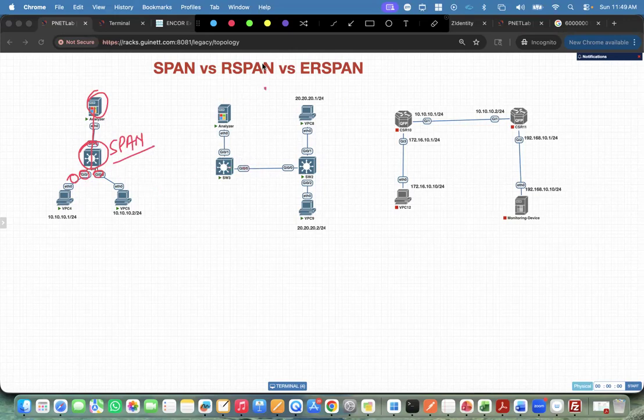RSPAN is also going to do the same thing that SPAN does. Let's suppose you want to capture this traffic, but your analyzer is not connected on this switch. It is connected in the same LAN on a different switch. So in that case, after capturing this traffic, using the RSPAN VLAN you have to send it to this particular switch port analyzer. That is known as RSPAN.